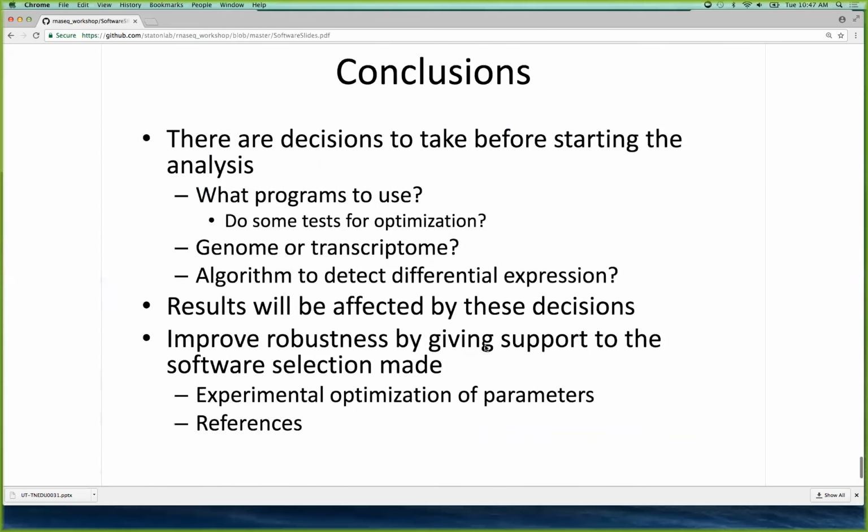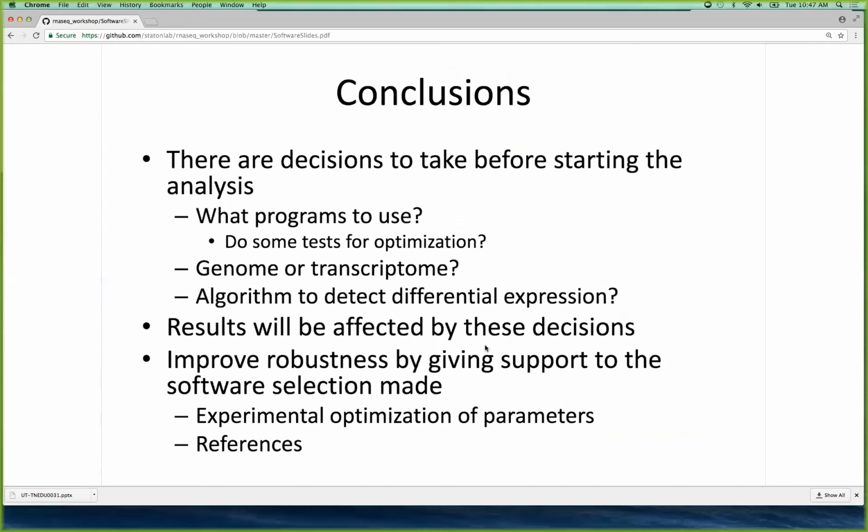So to conclude this part, there are multiple steps in an RNA-seq pipeline, and there are a lot of different options, and some are getting outdated, some are getting improved. So you have to see, it is good to know what works best for your data. In some cases, you can do some optimization, changing some parameters.